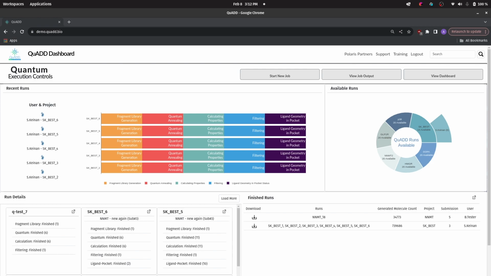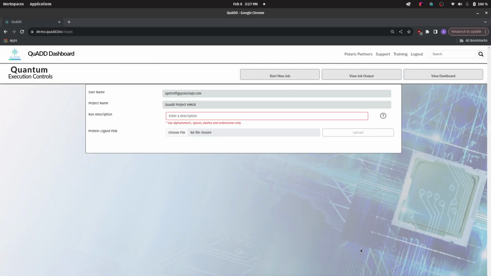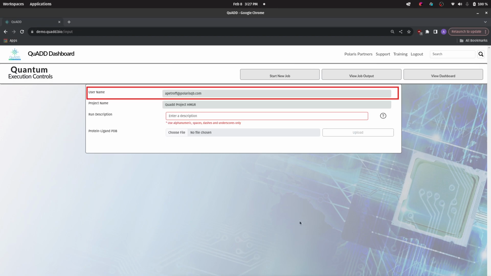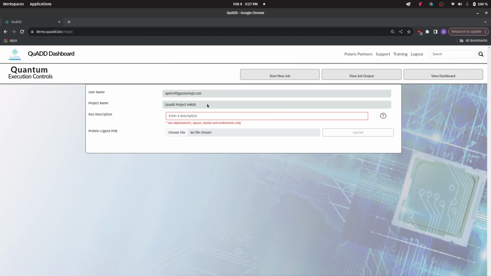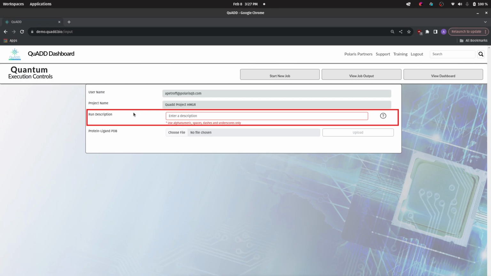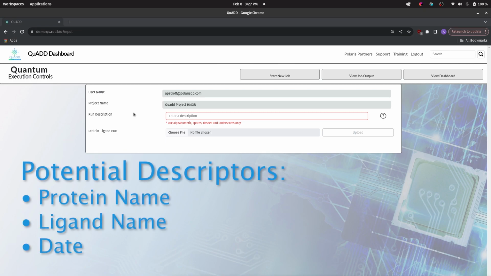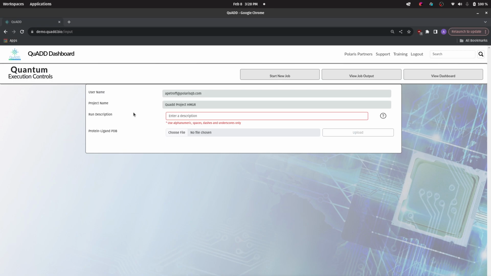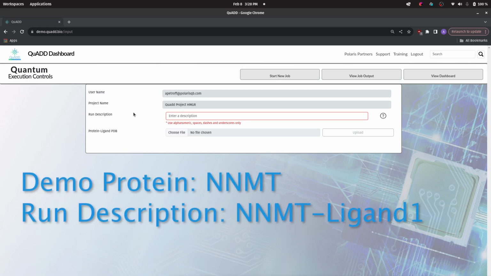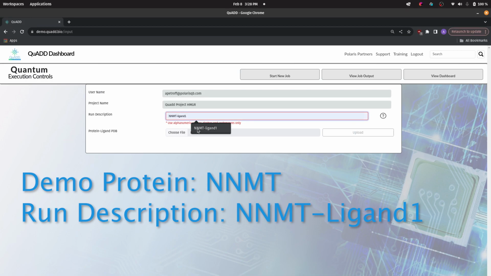To start a new job, click this button. You'll see your username and project name in these gray fields. The first thing that you'll need to do is to add a run description. I usually describe my job with a combination of descriptors, such as the protein name, the ligand name, and the date. For this demo, we'll use the protein NNMT, and I'll name this run description NNMT ligand 1.